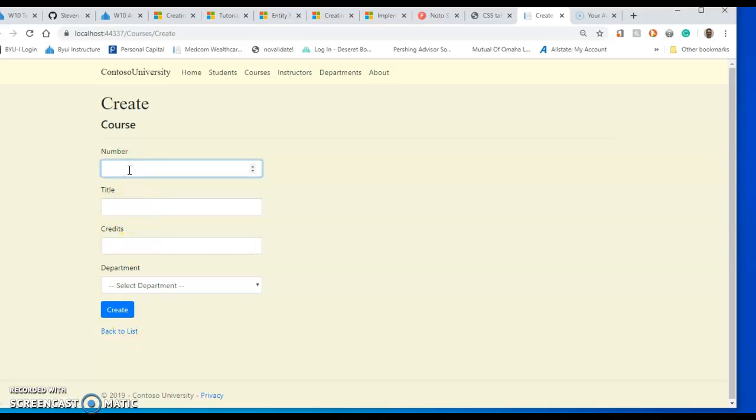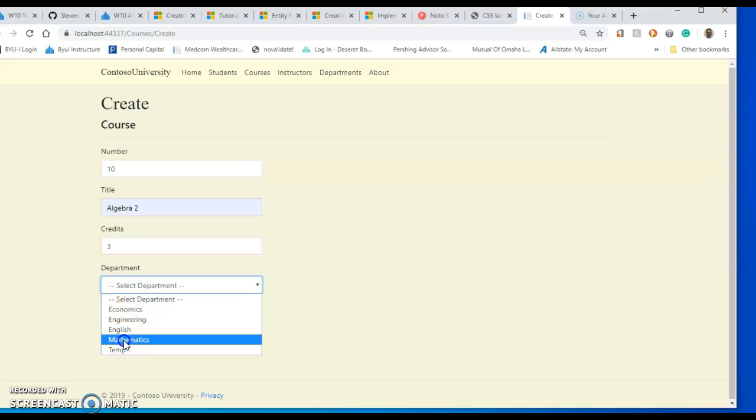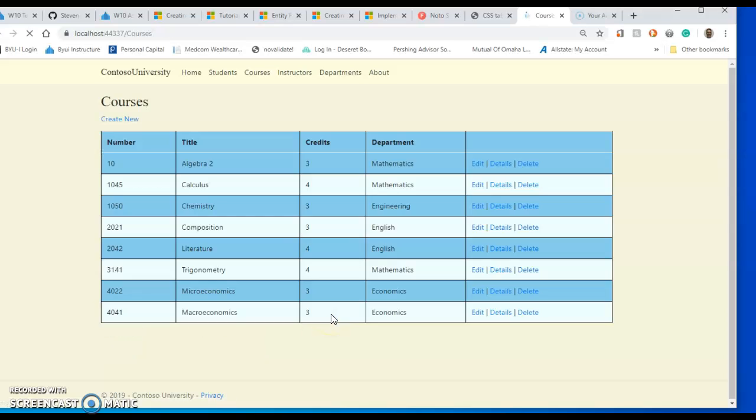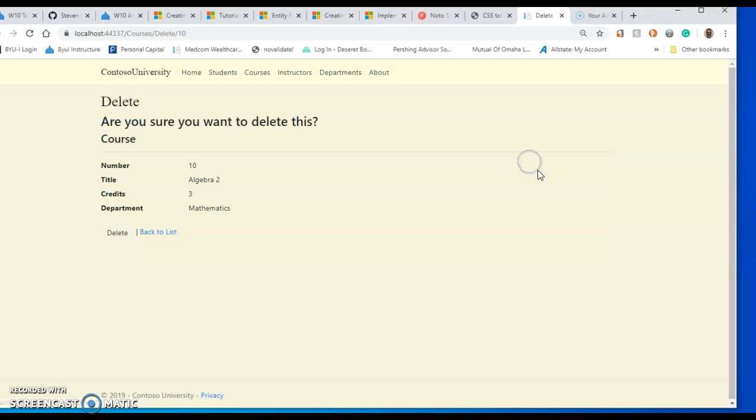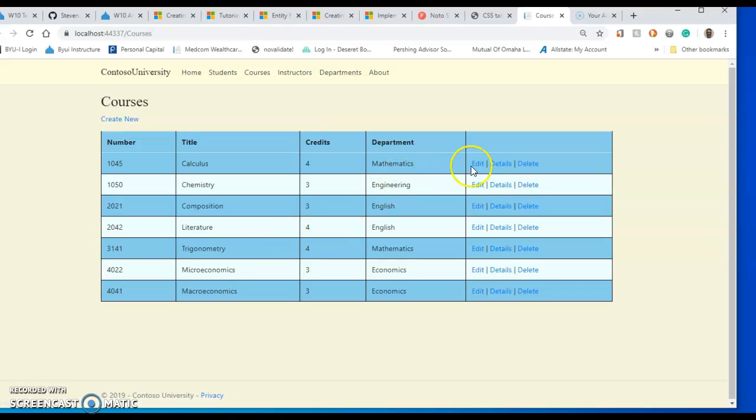In fact, I'll just do a 10, Algebra 2, that's fine, and then I'll do credits, we'll do 3, Department of Math, and 3. Okay, from that point, Algebra 2 is now there, and then we can go and look at the details on it, and see that they're all there, go back to this, and then we can also go and delete it as well. So we'll go ahead and delete it. Am I sure? I'm sure. Okay, so all that's working fine.